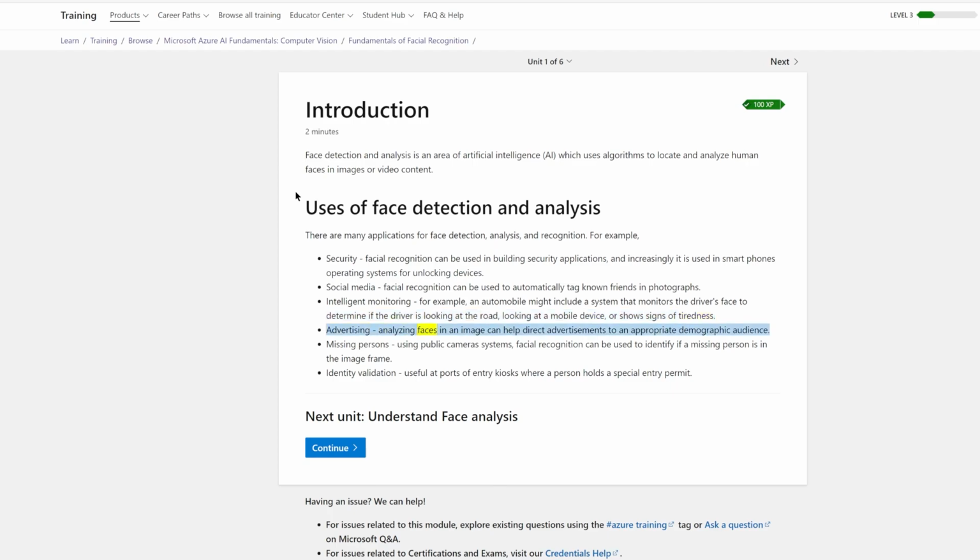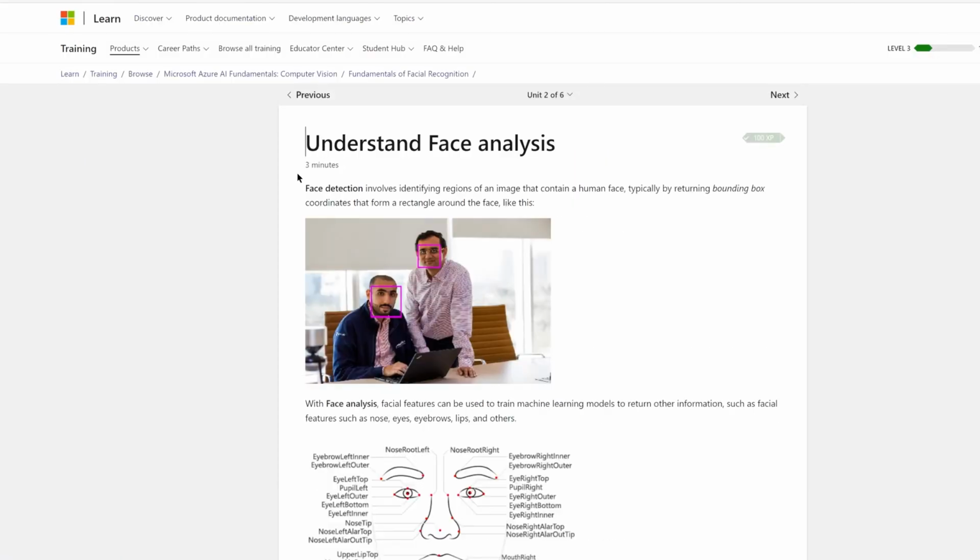Advertising. Analyzing faces in an image can help direct advertisements to an appropriate demographic audience. Missing persons. Using public camera systems, facial recognition can be used to identify if a missing person is in the image frame. Identity validation. Useful at ports of entry kiosks where a person holds a special entry permit. Next unit, understand face analysis. Understand face analysis.